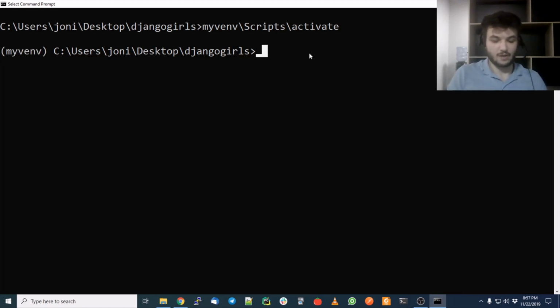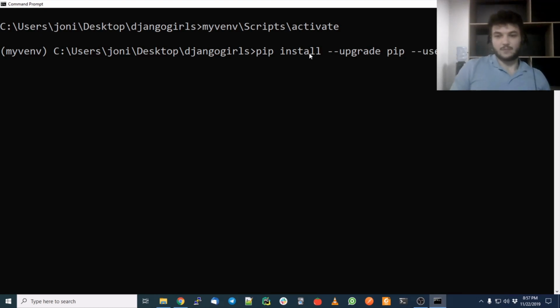Okay, now in this virtual environment, we need to install our requirements, and to do that, we will use pip, which is the tool that Python has to install libraries. But before, we need to upgrade pip, and to do that, just type in this command, pip install --upgrade pip --user. If you're running CMD as an administrator, you don't need to add this --user.